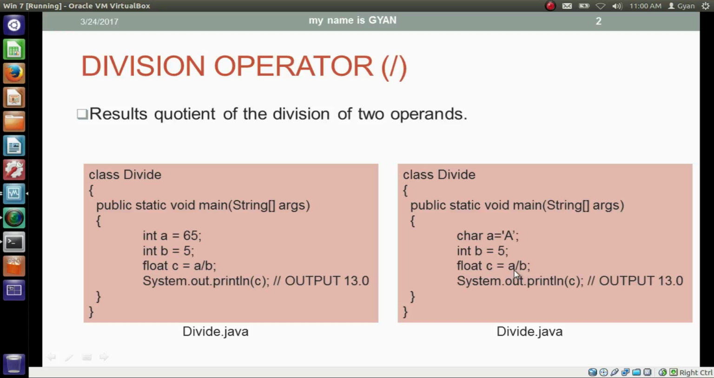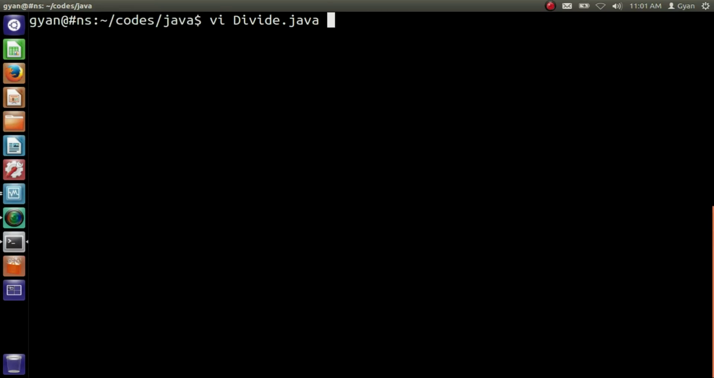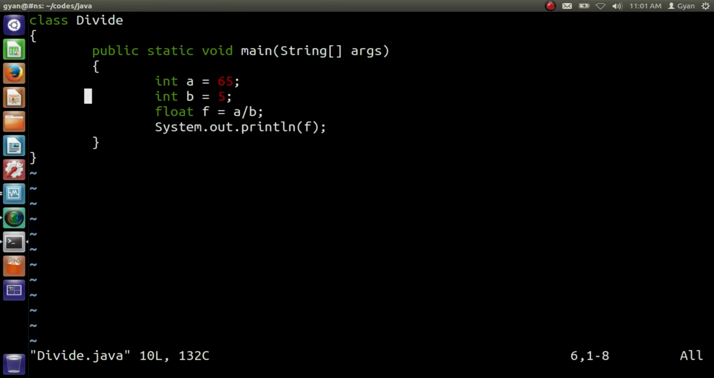The 13 is going to be stored in the float variable c, and finally we are printing the float variable c, which results in the output 13.0. Let's execute these codes. Open divide.java, and this is the code. We have the integer type a, we have the integer type b, and then we are dividing a divided by b, which results in an integer, and that integer we are going to store in the float variable f, and finally we are printing the float variable f.